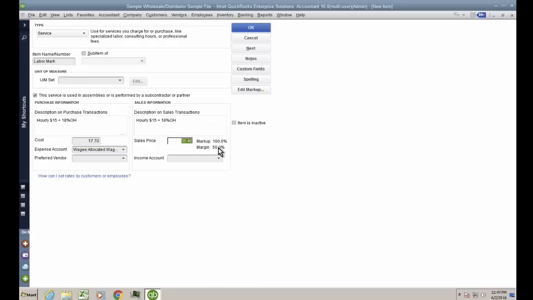Under sales price here, I could put 0, and I could put here, again, do not sell, right? Because this is not labor that we're selling. This is labor that we're calculating internally. Under income account, I'll put here revenue. Again, I will never use this, but I have to do it. And then here it says unit of measure set.